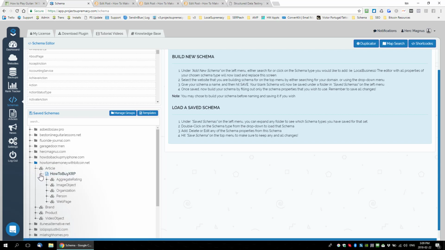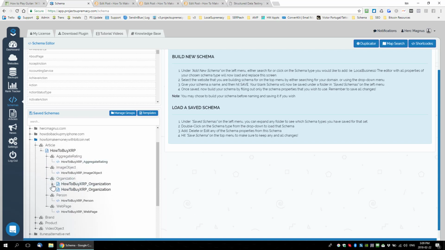And you can see there's a bunch of nested schema types. There's the aggregate rating, image object, organization, person, web page. There's even further nested schemas within each one of these. So you can see like the organization has image objects for probably their logo, and then probably the page that has the feature image on the actual page.